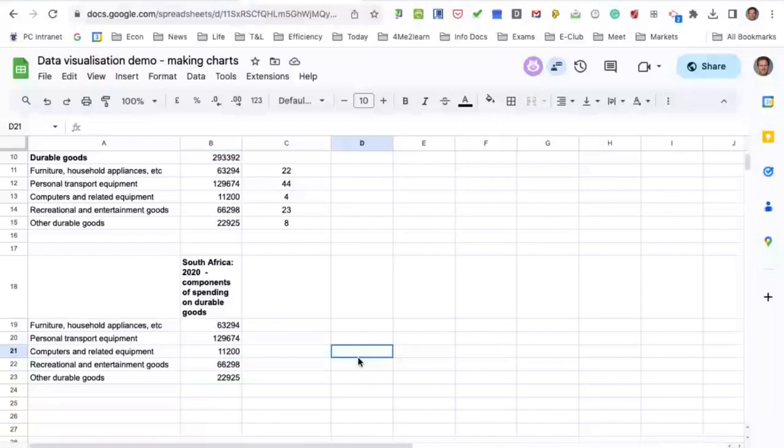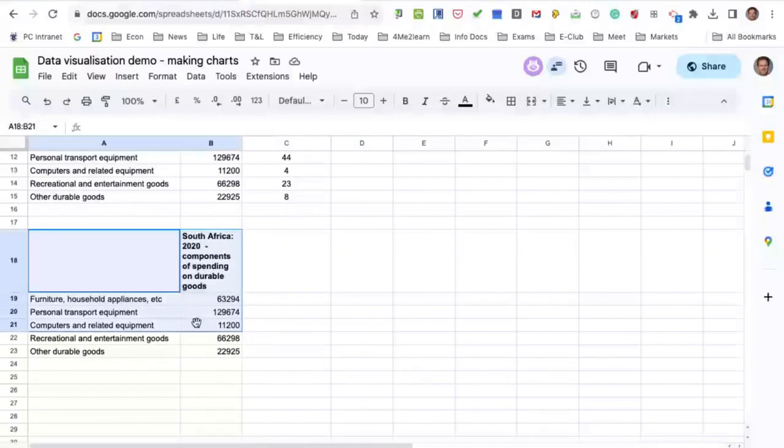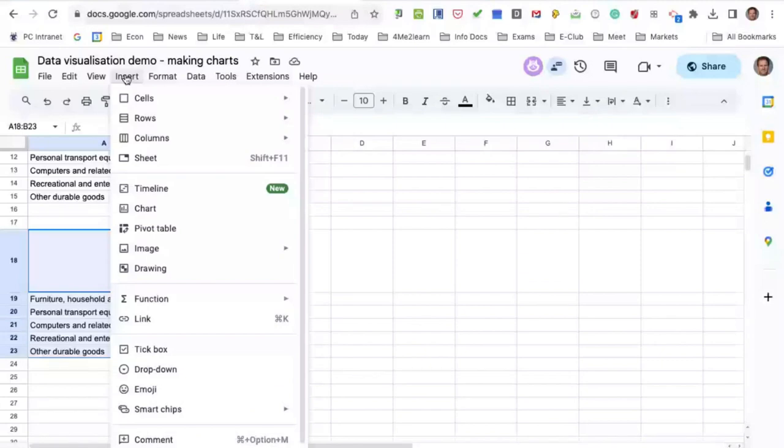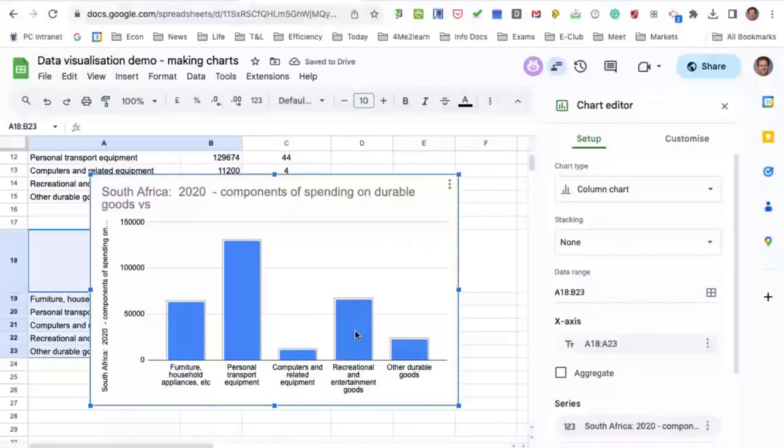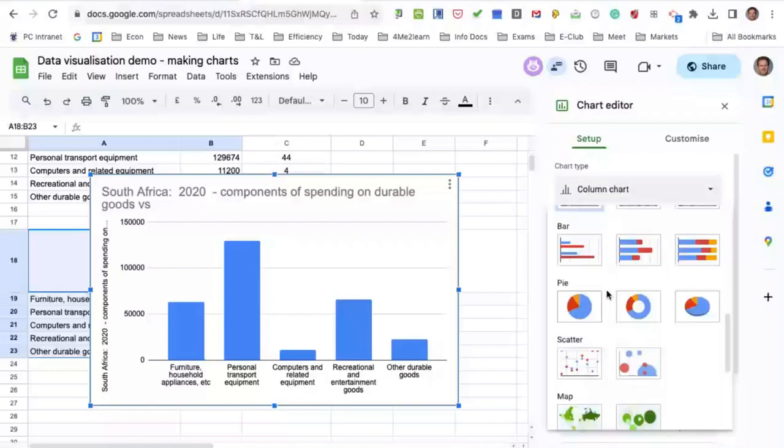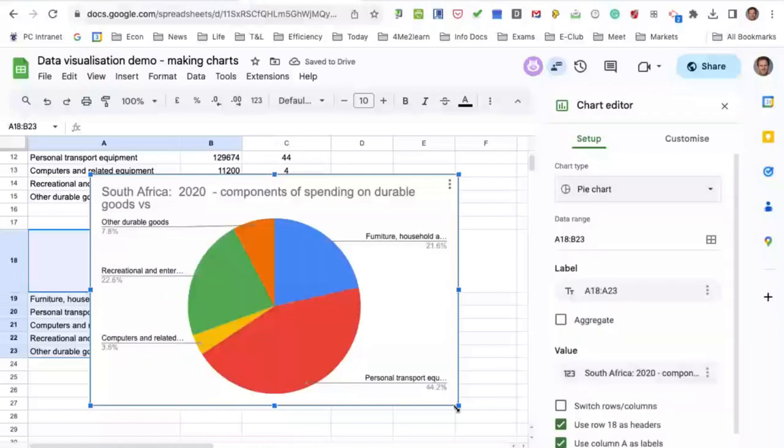Go here, I select the area that I want, I go up to insert, I go to chart. It's decided to give me a bar chart, but I don't want that. I want a pie chart. So here, chart type, I'm going to scroll down until I find pie. So I select a pie chart, and there it is. It's created a nice pie chart for me.